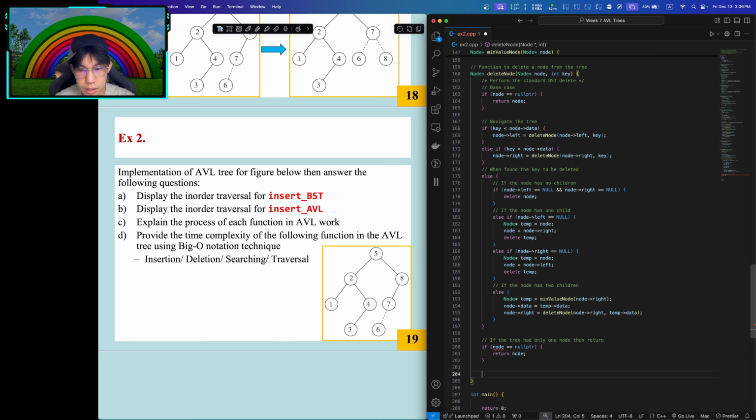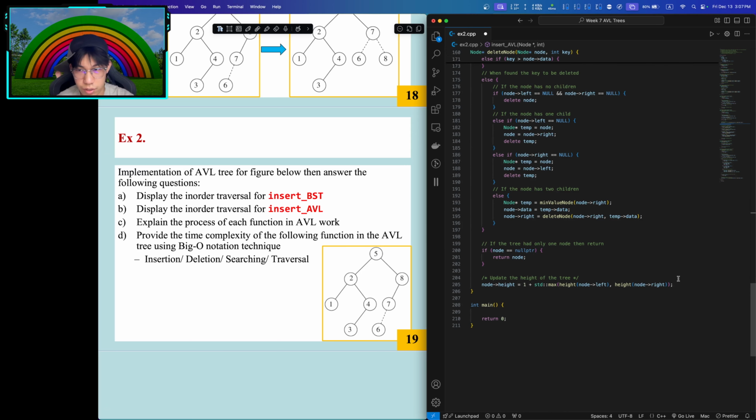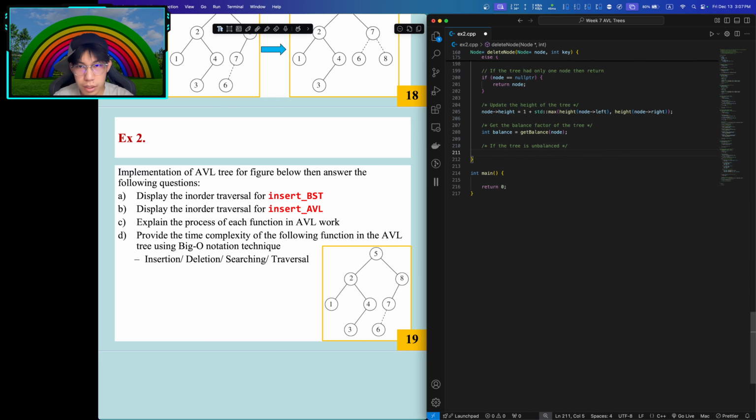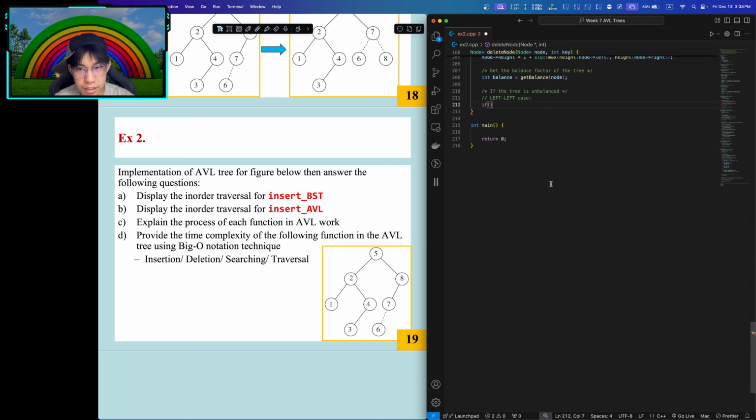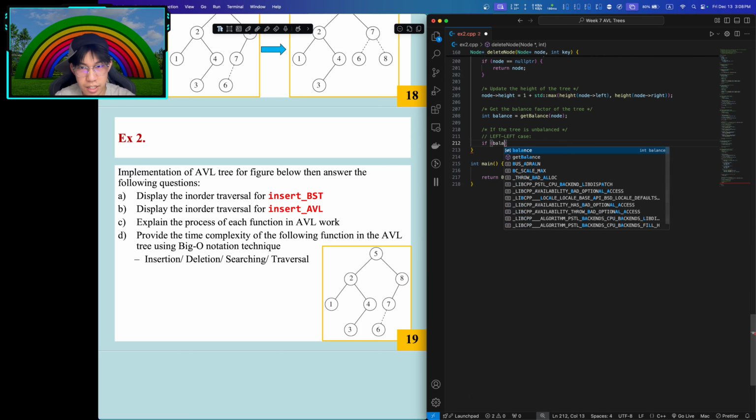Alright. So this is step 2 now. Step 2 is to update the height of the tree. After that, we have to get the balance factor of the tree. If the tree is unbalanced, same again, 4 cases. The first case should be the left case, which is a little different, but bear with me. I know this is a lot to take in, but bear with me.